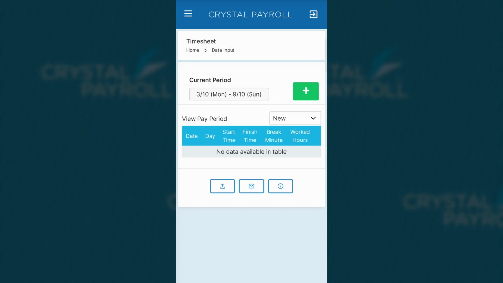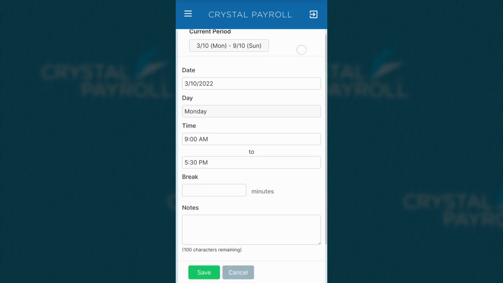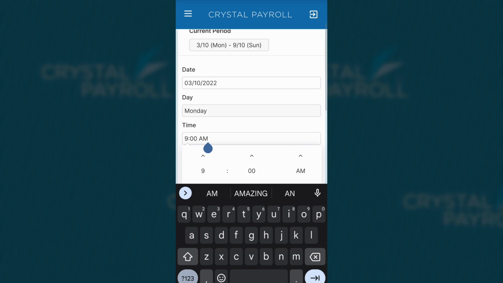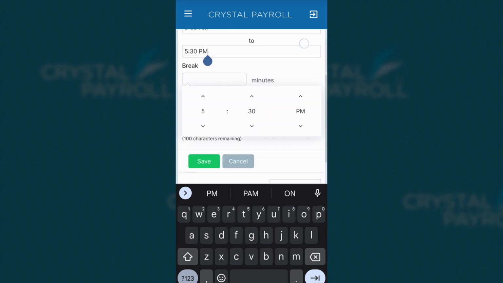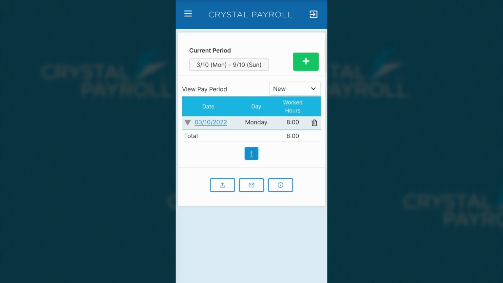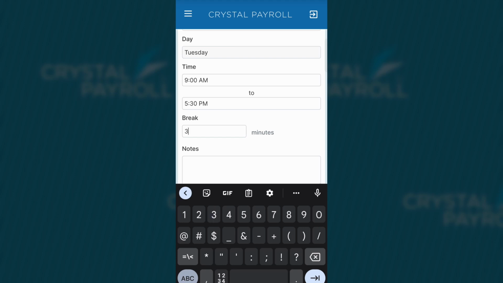If you want to begin entering hours, select the plus icon in the top right-hand corner of the page. Tap the date field, then select the date that you worked. Enter your start and finish time. Tap the break field to enter your unpaid break for those hours. Hit save. When you select the plus icon again, the system will roll over to the next date to speed up your data entry.